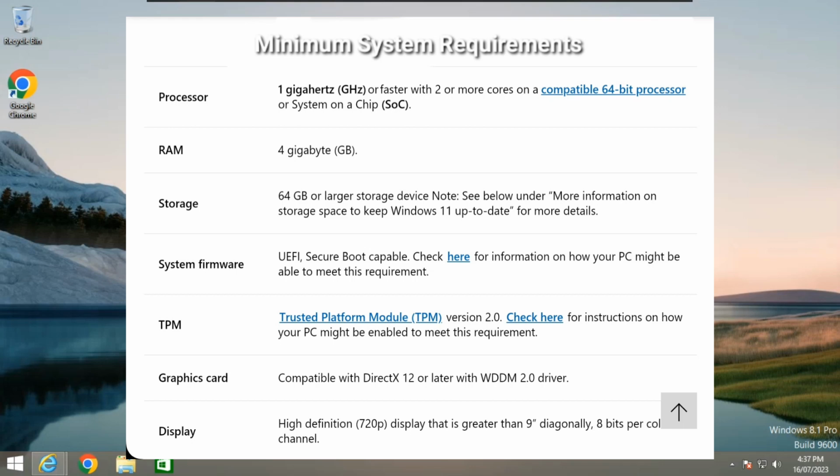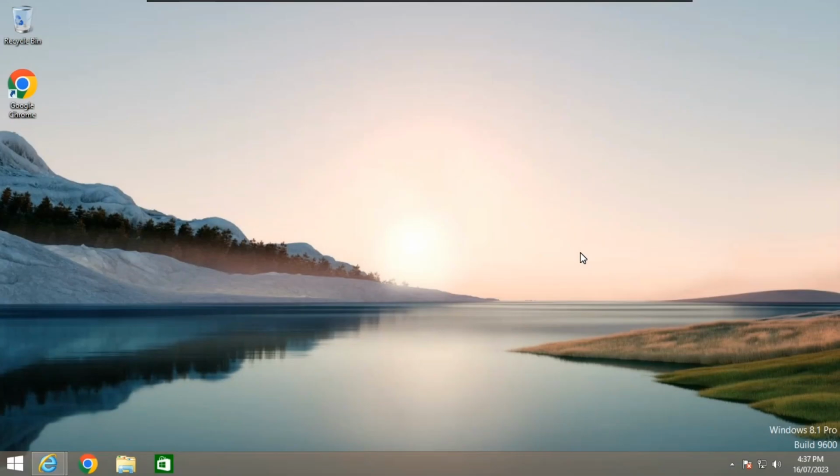You also need UEFI boot, which means you need GPT and also secure boot. You also need TPM, a trusted platform module, version 2.0. Today I'm just showing you how to install Windows 11 on those computers that don't support Windows 11. But it's not going to work on 32-bit computers, because Microsoft doesn't release any Windows 11 build for 32-bit. And most of the computers you're using are 64-bit.